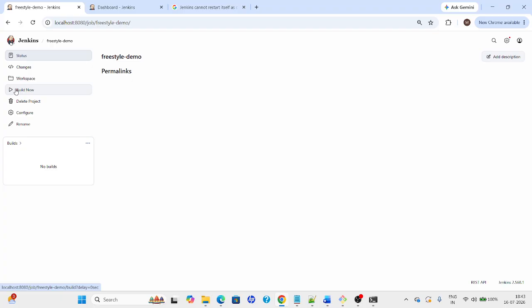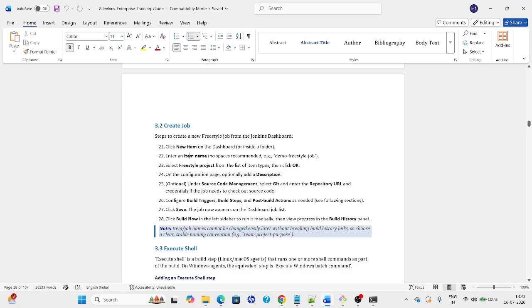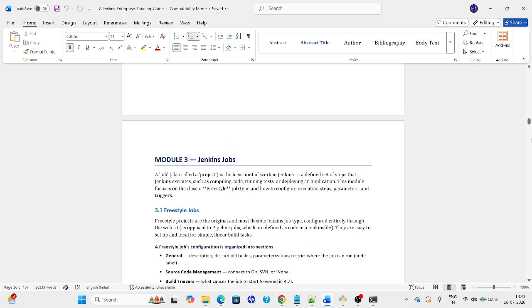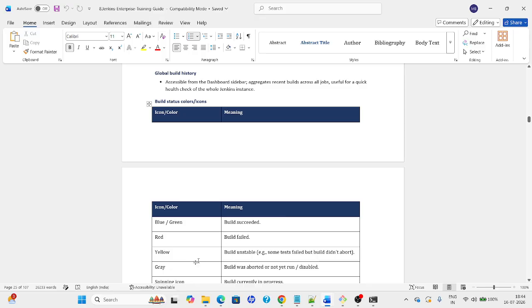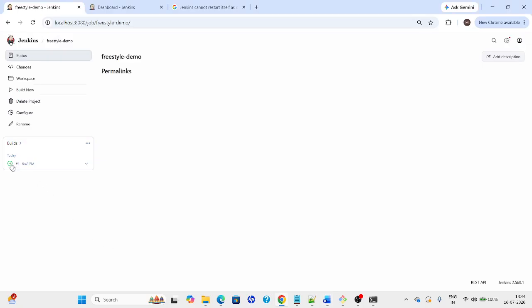Now I can build. Click on Build Now. So it is running. See, in progress means it will show. We have already discussed, right? Which color it will show. So in progress, it will be a spinning icon. Spinning icon will be for the in-progress one. It will display. It is completed now.